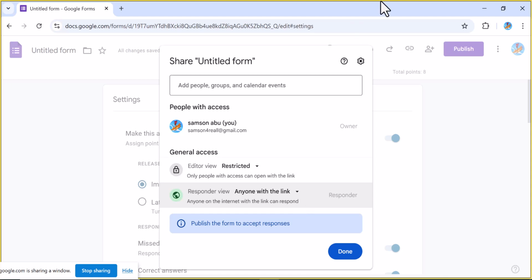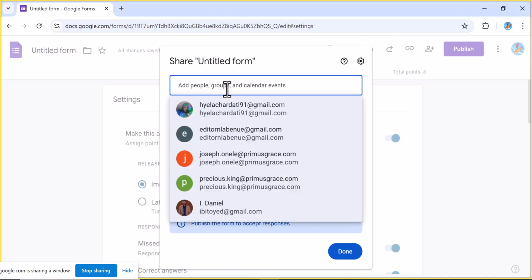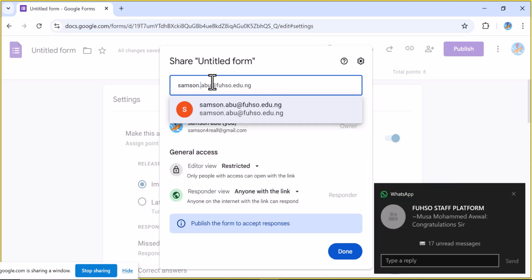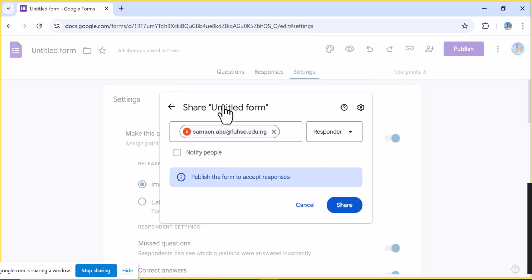Okay, we need to add an editor to this. Do you understand? You see, immediately I click on this, it shows add people, groups, calendar, and it's showing different email editors, different emails. So let me add another email. Okay, this is the mail. Can you see it now?